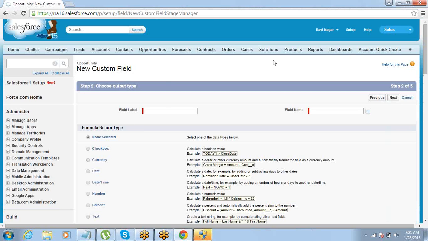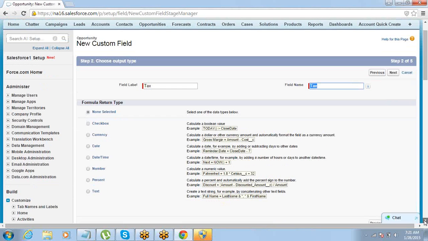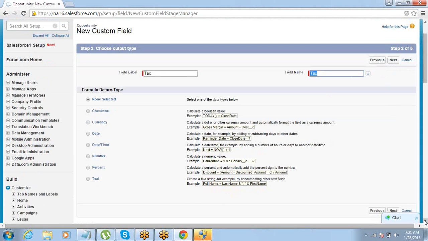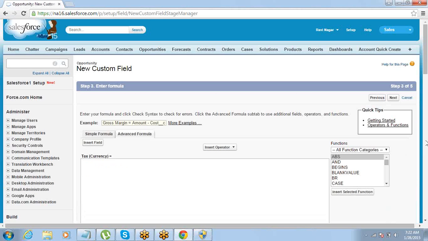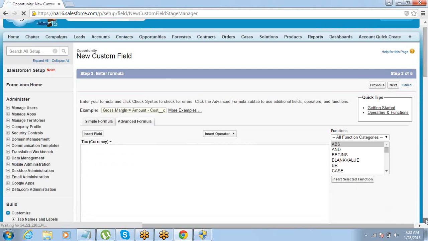Once you select the formula type, it will ask you for the field label and name. So let me put it as tax. Then it would also ask you about what is going to be the return type of that formula. What value will be returned? So I say return type will be currency. Tax is going to be currency, right? Make it 0 decimal places. Go to next. And this is where you have to write the formula. Okay.